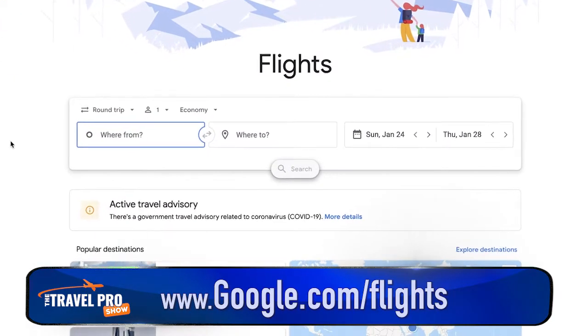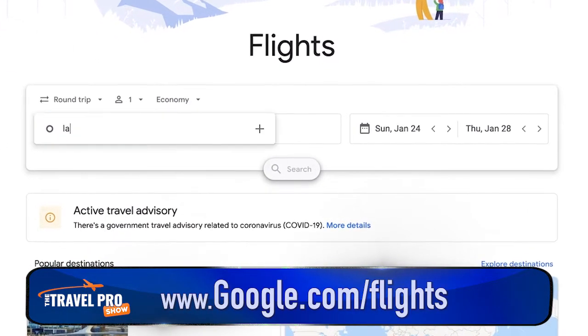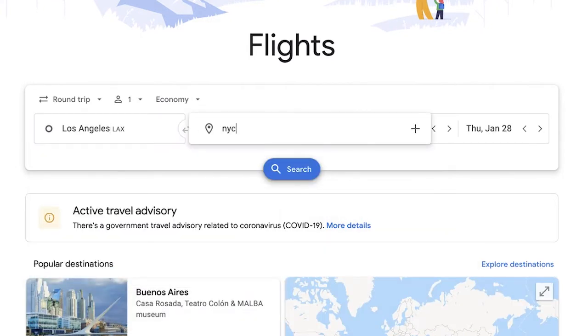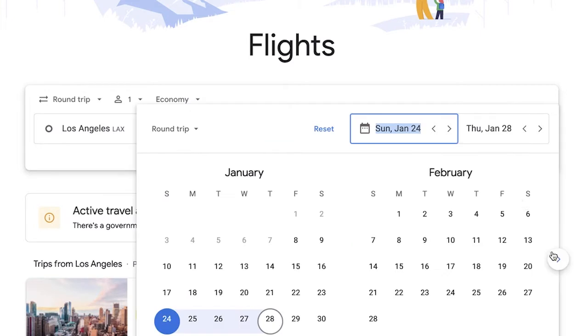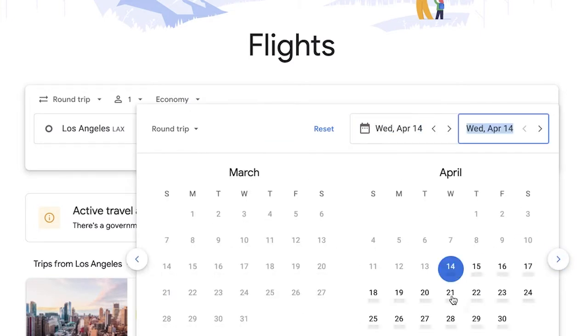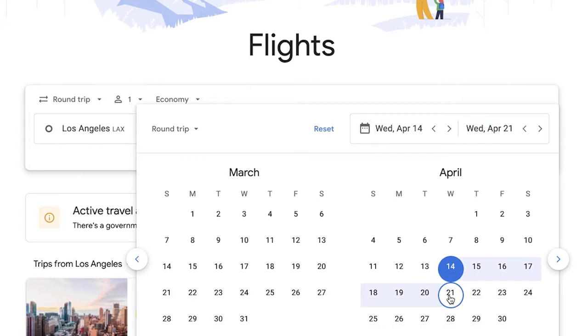Once we're on google.com/flights, we enter LAX in the from box and NYC in the to box. Then we select a date range, so we'll select April 14th to the 21st. Google instantly displays the flight results for us in order of the lowest price first, and you're probably familiar with this view so far.